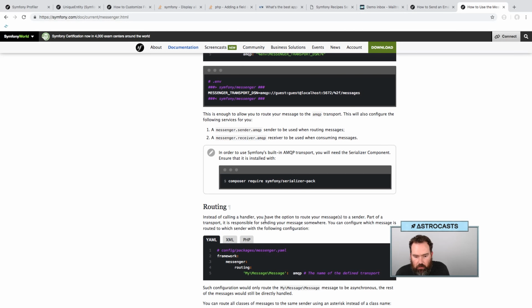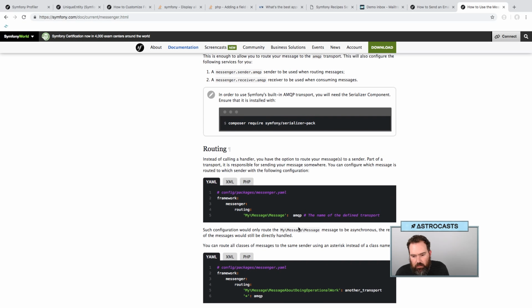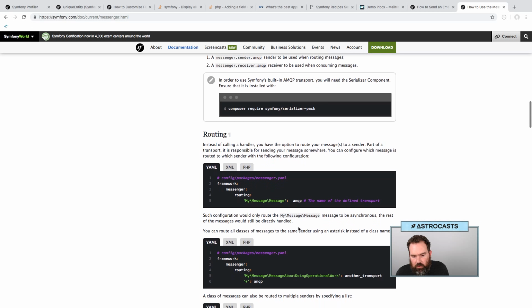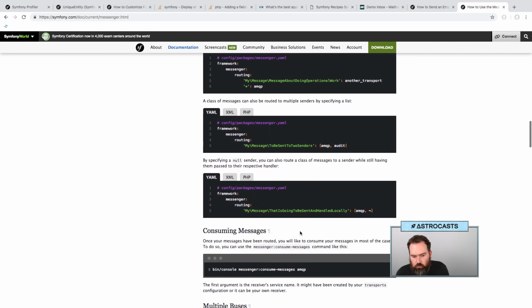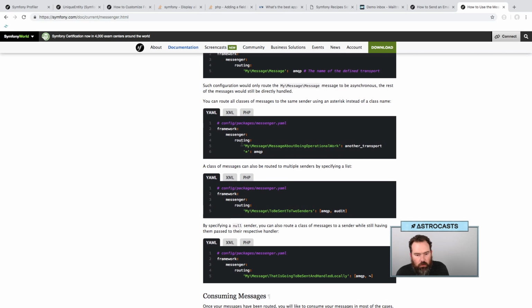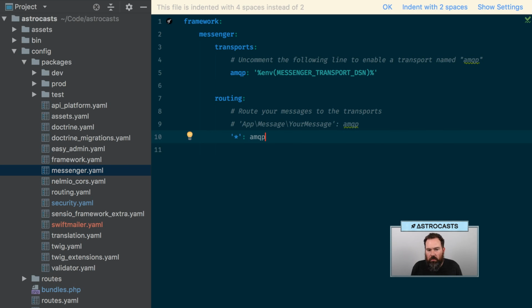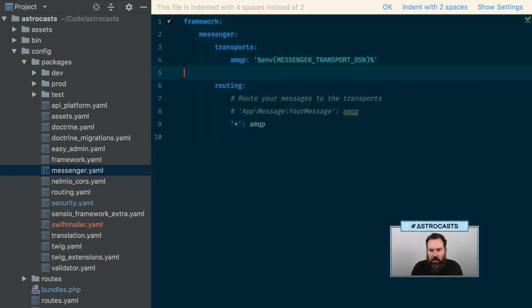Instead of calling a handler, you have the option to route your messages to a sender. Part of the transport is supposed to send a message somewhere. You configure which message is routed to which sender, using the name of the defined transport. You can route all classes of messages to the same sender using an asterisk. I'll just do this. It's possible this would just work, but let's double check and see.